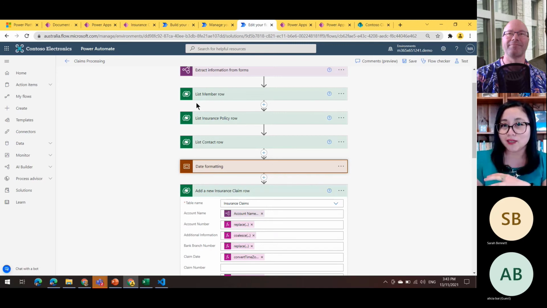So if you use the get row action, that's a single record. If you use the list row action, that's multiple records. In other words, it's going to return it in a form where it's an array. An array is essentially like a table. So for every row that you see in the array, just think of it as a row in a table.